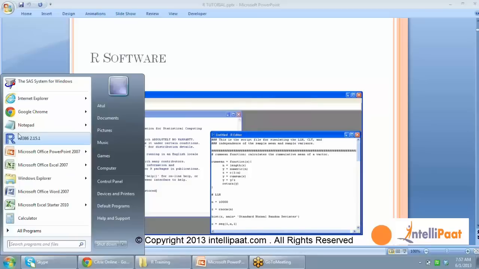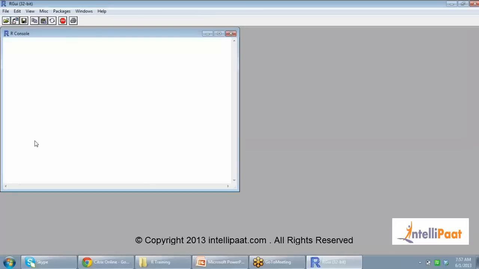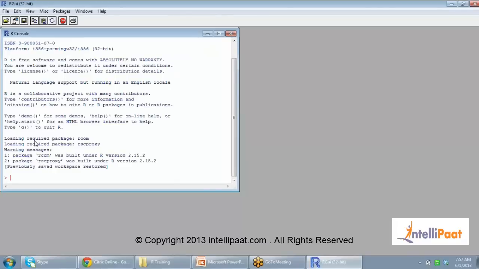Currently I am on Windows platform and I am using R version 2.15.1. So I have this program on my system. I launch it right now in front of you. So this is my R console where I can punch in my R commands.